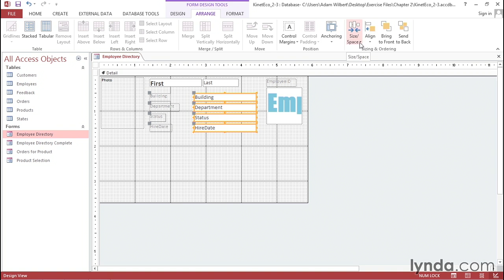In addition to the Size and Space menu option here, I have one called Align. This will help me align all of my objects together. Let's go ahead and take this building label and move it over here to the right-hand side, so that it's aligned a little bit more closely to the text box that it's associated with. Now I want to make the same change to all these other labels, department, status, and hire date. What I can do is just select all of these objects at the same time and choose over here from the Align menu to Right. That'll make them all align against this right edge over here.